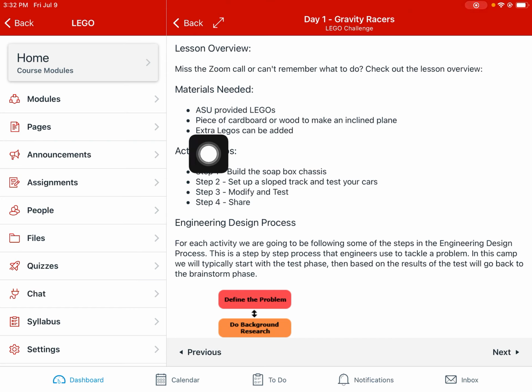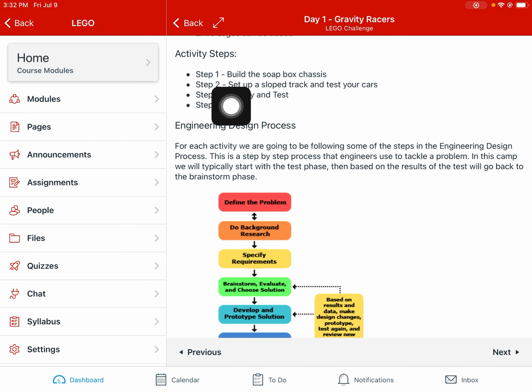And then feel free, as always, to add extra Legos. If you have extra Legos at home, or you could use extra Legos that are part of that ASU kit. All right, we're going to go through the 4 steps right after we talk about the engineering design process and a little history of gravity racers.